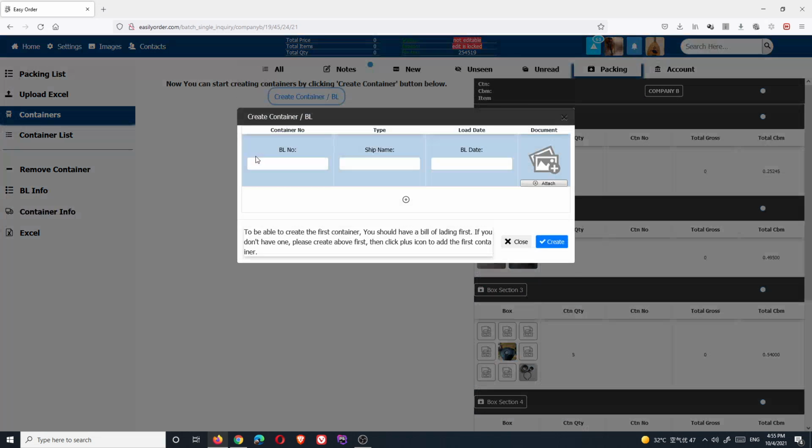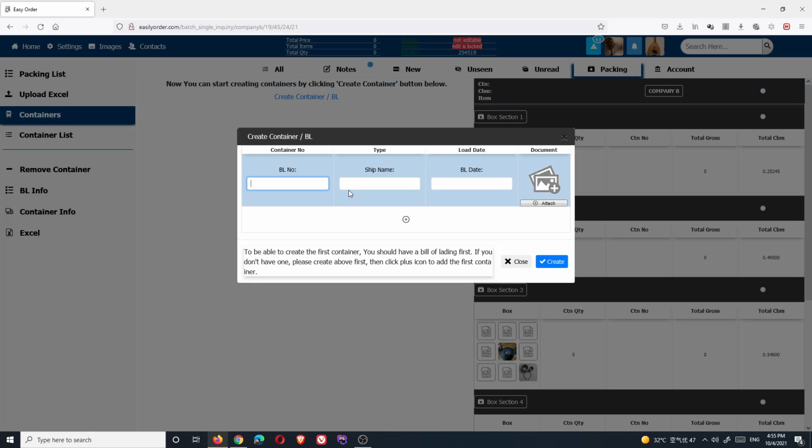For example, let's create a container. You have to create a bill of lading for creating at least one container. For the next container, second or third, you won't need this bill of lading information. For example, let's give a number, BL12345, and ship name, let's say voyage, and then BL date is, let's say today. You can attach a document.